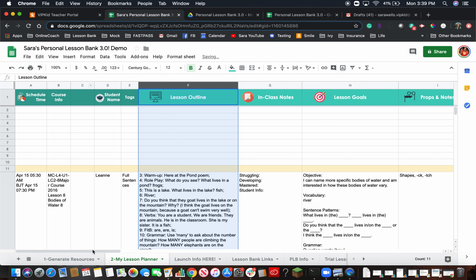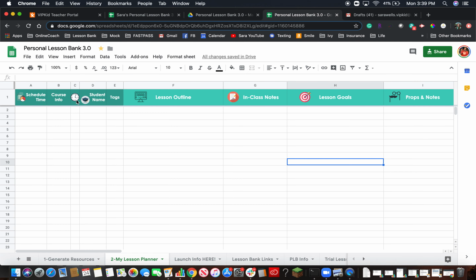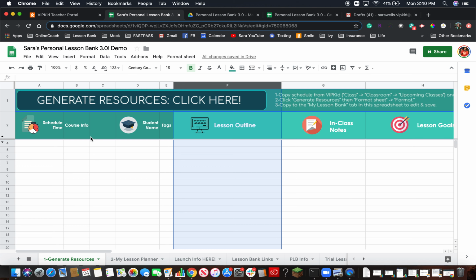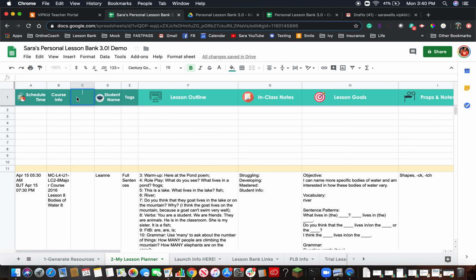Now, what column C needs to be on both of these is a new one. As you can see, I'll show you what it needs to look like at the end. It's just the duration. So I added a little clock to mine. You can add a clock, or you can just write duration, or a D, or whatever you want. So here, you just do duration, and if you want it to be the same, you'll just have it have a vertical alignment, and then it'll be the same as all the rest of them. So make sure to put that in on your Generate Resources tab, and then also come over to the second tab and add it again here.